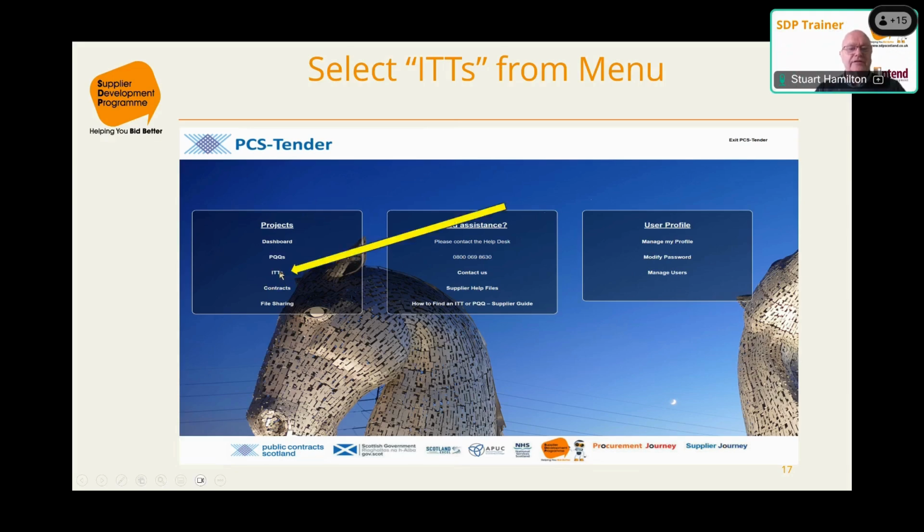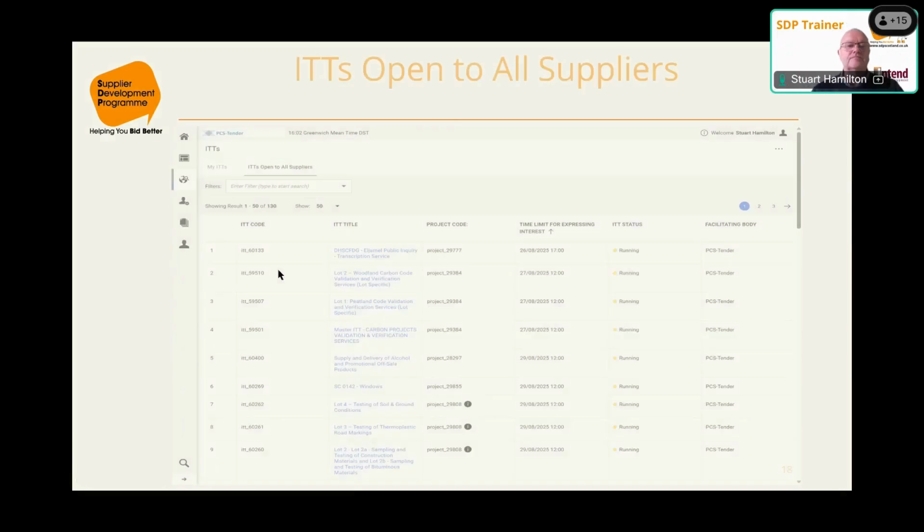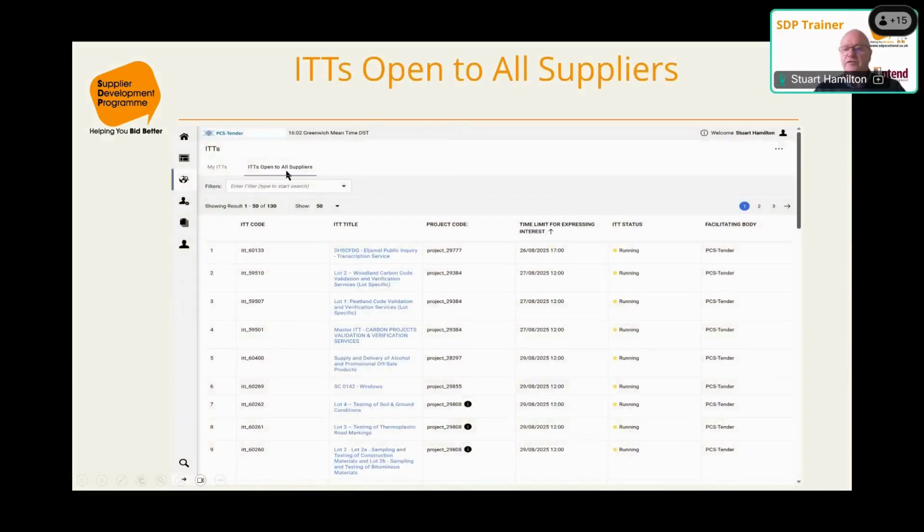So go into invitations to tender. This brings us through to the tab that we spoke about earlier on. ITTs open to all suppliers.